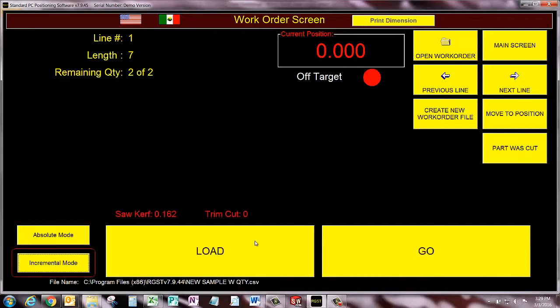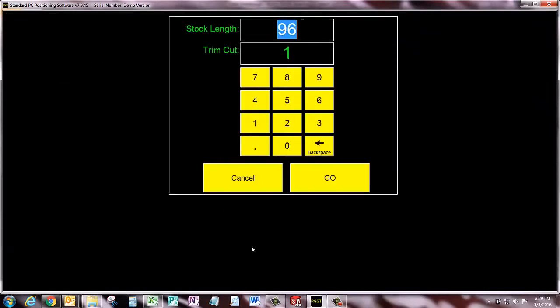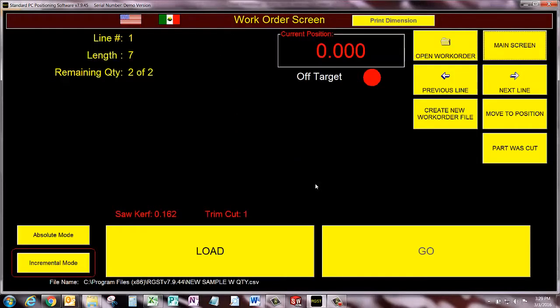If I had this hooked up to a real machine, I would click load button, and the software asks me for the stock length and the amount of trim I want on the leading edge. I'll just accept that. If this was a real machine, the go would be lit up so I could press it. I'm going to just pretend that it went ahead and went. I'm going to click part was cut, and you can see the remaining quantity. We have cut 1 of 2.